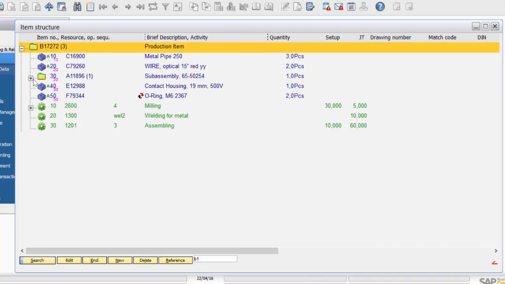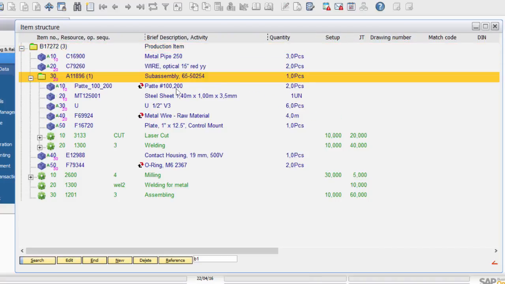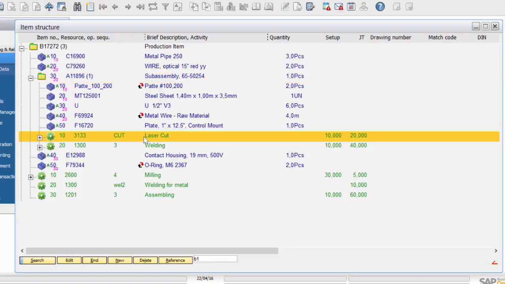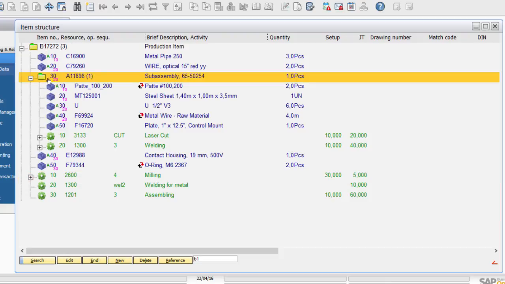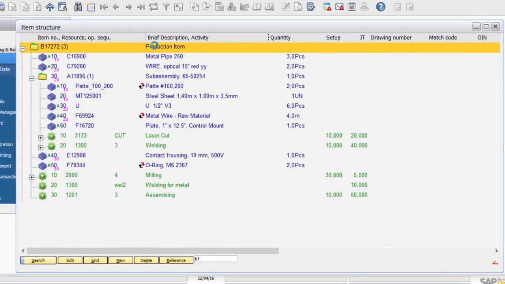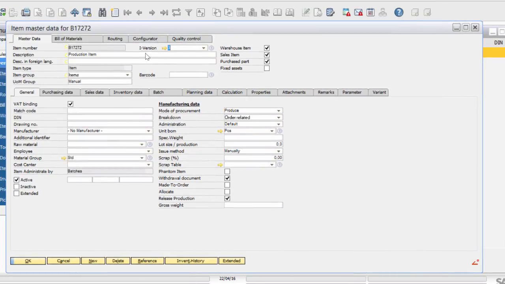If I expand this item, then you will see the standard structure where we see items in the bill of material and then of course the different operations. In this case, this is an item also with a subassembly, and then we see the structure of the subassembly. If we go to the master data screen of this production item, then we see a field called iVersion, and in this case we have the number 3.